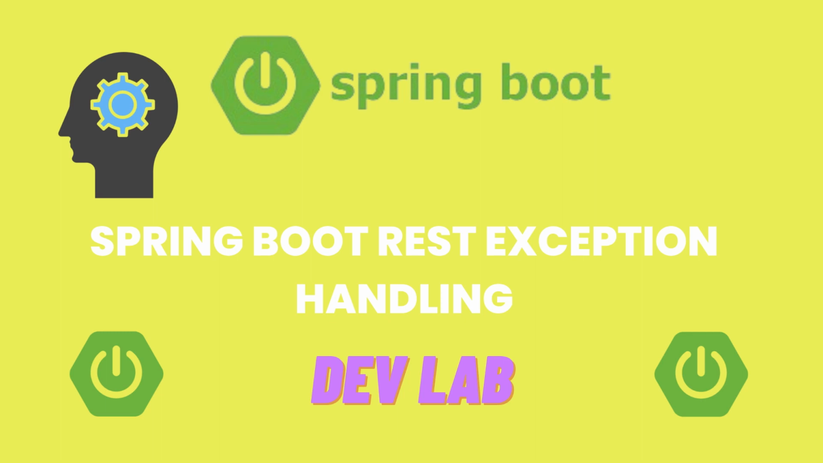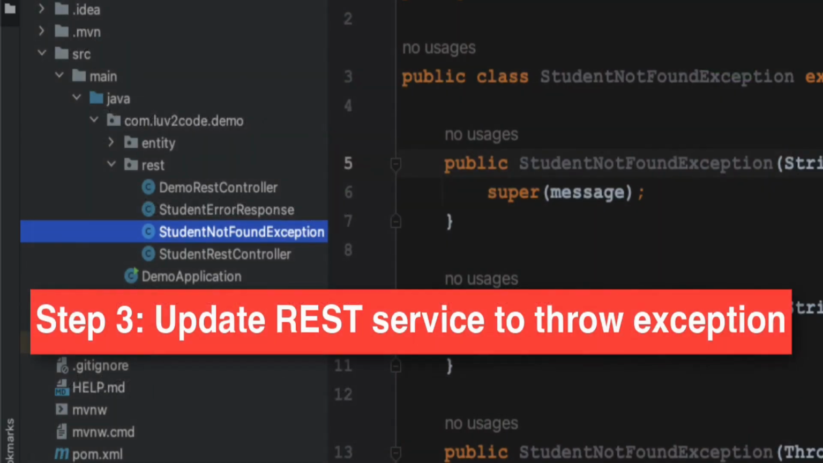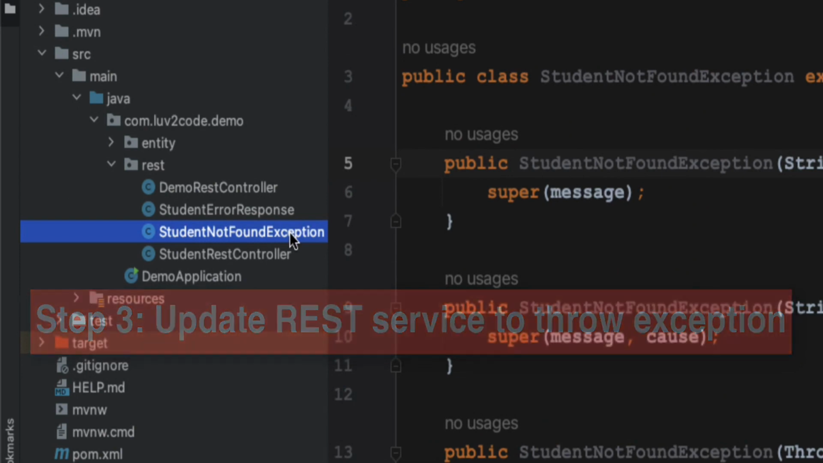Okay, so we're making good progress. So we've already covered steps 1 and 2. Now in this video, we'll cover step 3 of updating our REST service to throw the exception if the student is not found. Okay, so let's go ahead and move over to our REST service here, our student REST controller, and we'll make those updates to throw the exception.